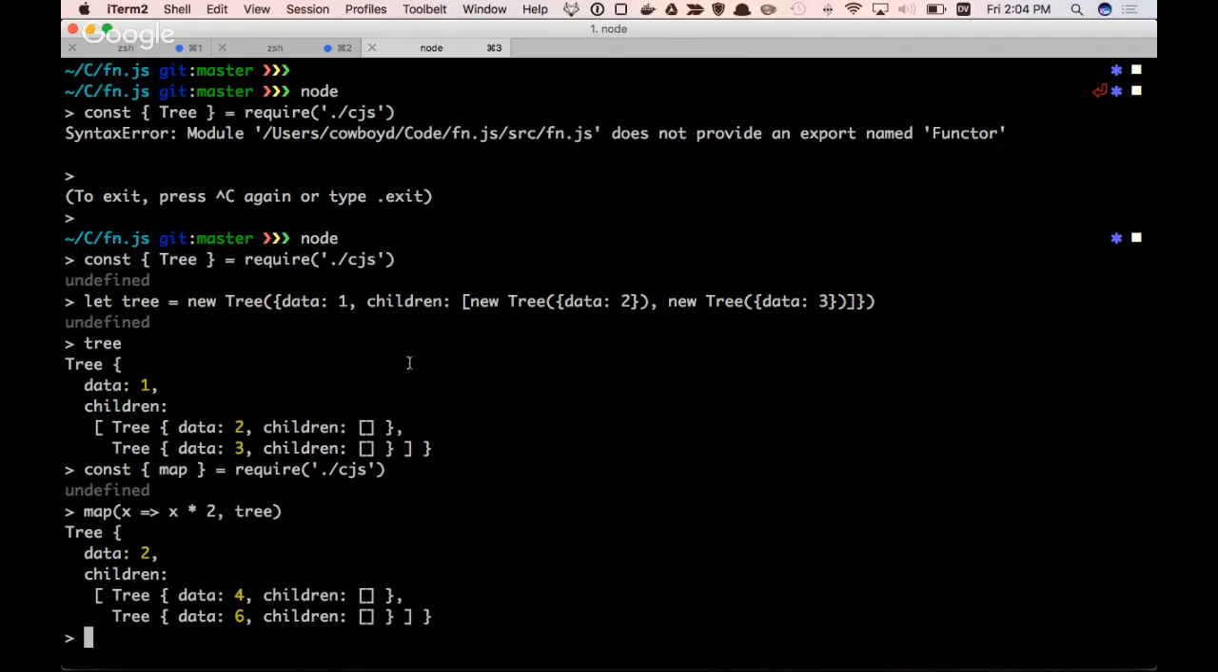So that is it. Hopefully you understand what a functor is, what a semigroup is, and maybe the difference between type classes and JavaScript classes.